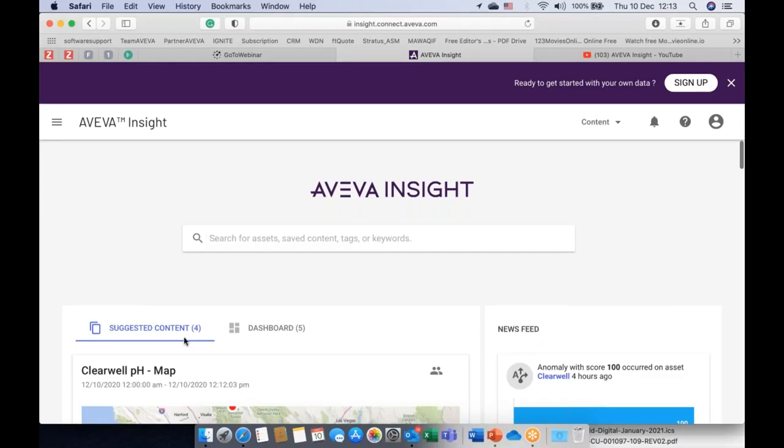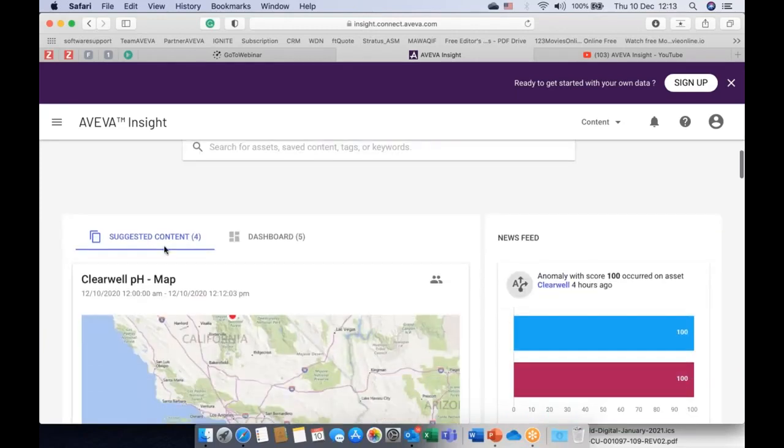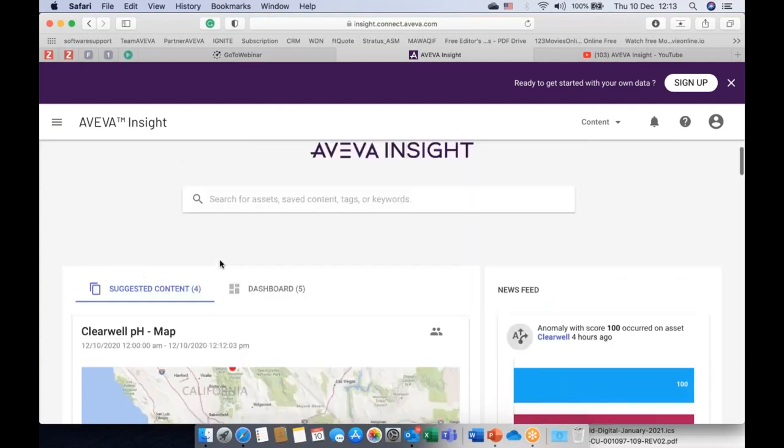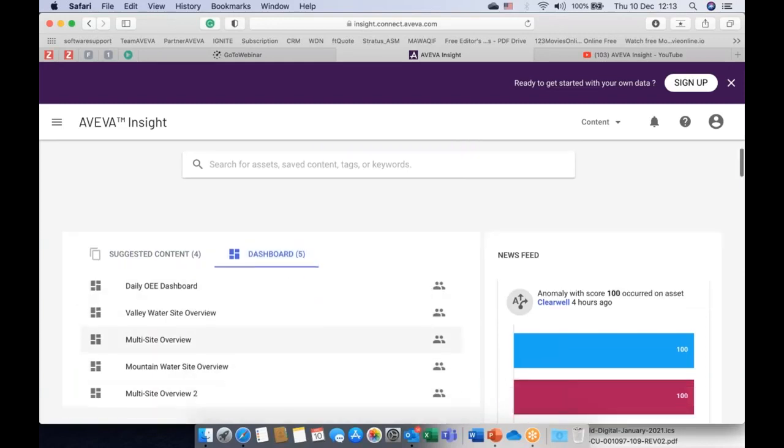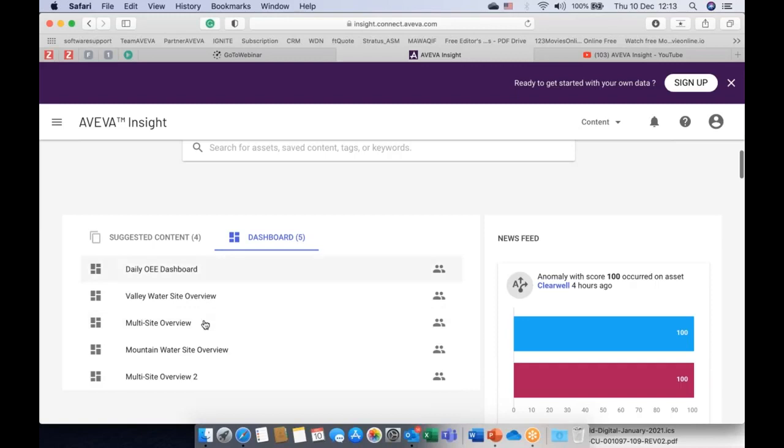So to start with, first of all, we have the suggested content here. Suggested content is based on what you have accessed previously or what you have created recently. The dashboards are the created dashboards, and they are listed or prioritized based on the last accessed dashboard. So if I access the Valley Water Site overview dashboard, it will appear at the top here.